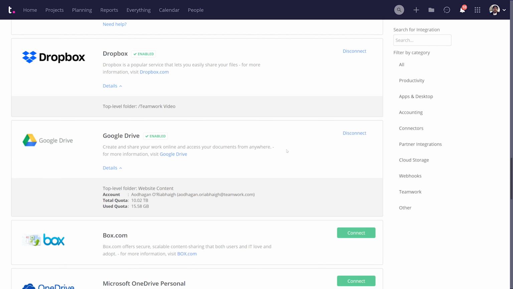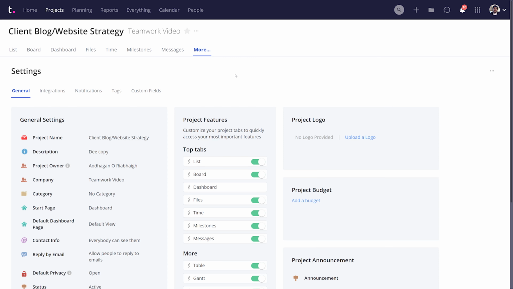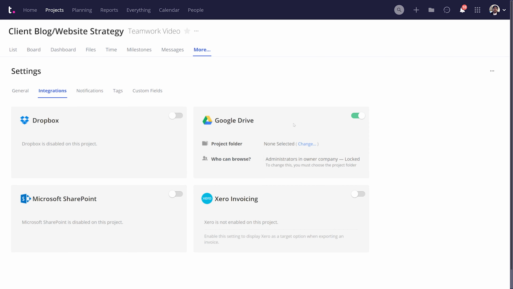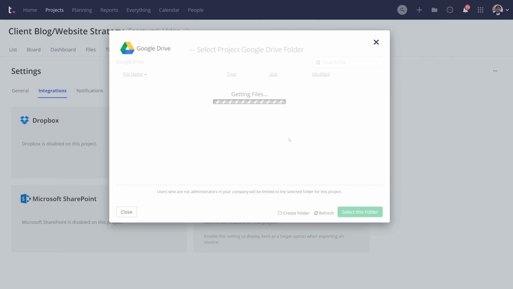Our next step is to enable it on an individual project. Here in our Settings tab for our particular project, just select Integrations and toggle on Google Drive. The first thing we need to do here is select our project folder, where again, if we have additional folders here, we can select one for this specific project, or indeed we can go with our root folder.